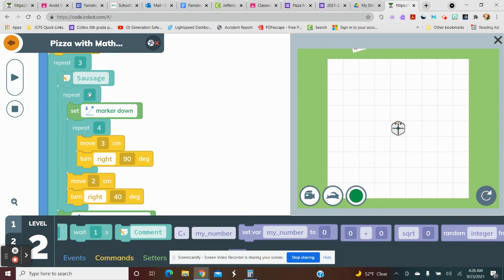Then went down here. It's going to repeat 9 times. What shape did I make? Based on what you see here, it repeats 4 times in case you can't see it. It moves 3 centimeters and it turns right 90 degrees. So what shape did I choose when I made my sausage?